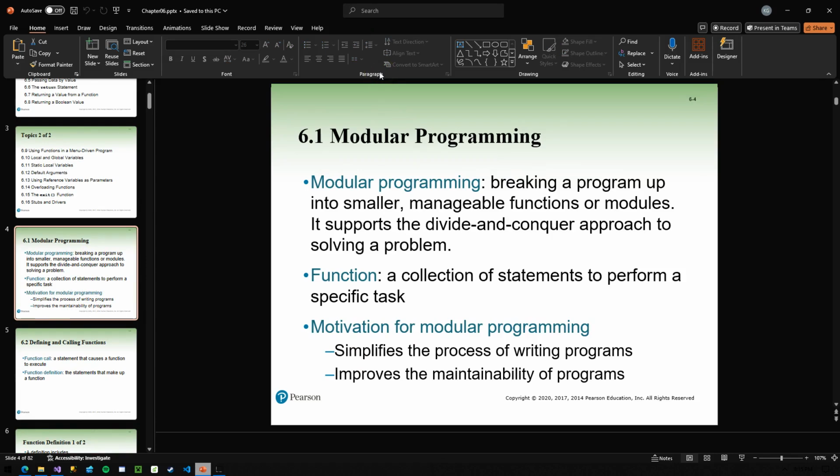Okay, so what is modular programming? Modular programming is breaking up a program into smaller, more manageable functions or modules. Those two terms are interchangeable in computer programming. It supports the divide and conquer approach to solving a problem, so breaking a large program down into smaller sub-problems that are easier to solve. All of the sub-problems get solved and work together to support the solving of the larger or original tasks that we're trying to complete.